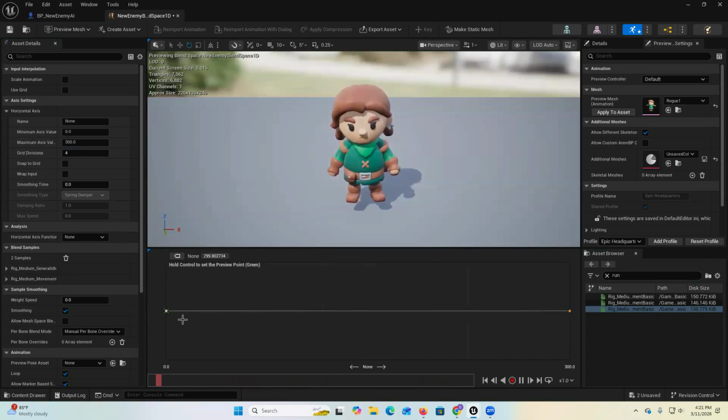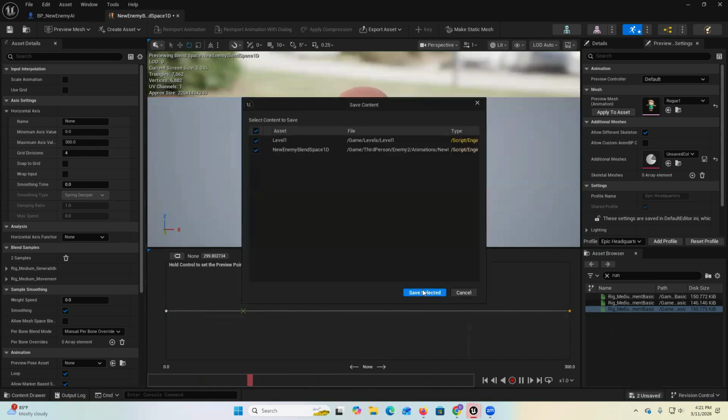So basically this will allow, as the speed increases, a transition from the idle animation to the running animation. So I press Ctrl and move the mouse, you can see the character has transitioned to the running animation. I'll save.